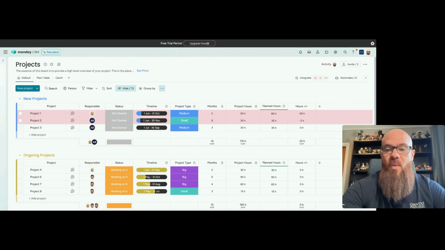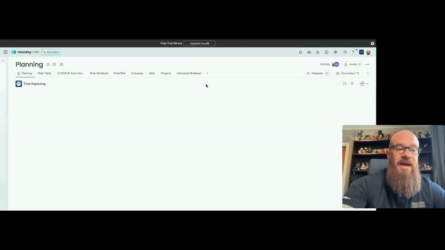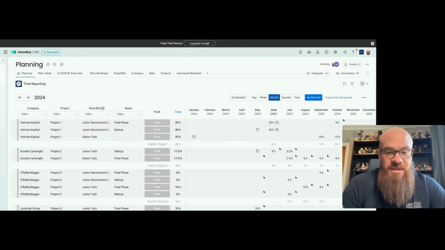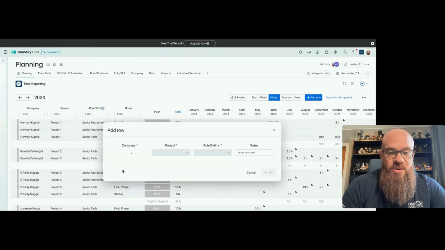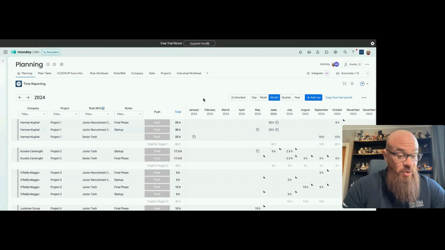Okay. Once we have a view of our project over here, that's the time when we actually move into planning out the project. So let's jump straight into our planning board. The planning board uses Monday Time Reporting solution for the planning aspect of this. We can see the company, the project, the role, any notes that we want to have. We can add additional rows by selecting our company, selecting the relevant project that's actually linked to this. We can then specify the role that we want to work with and add that to the list.